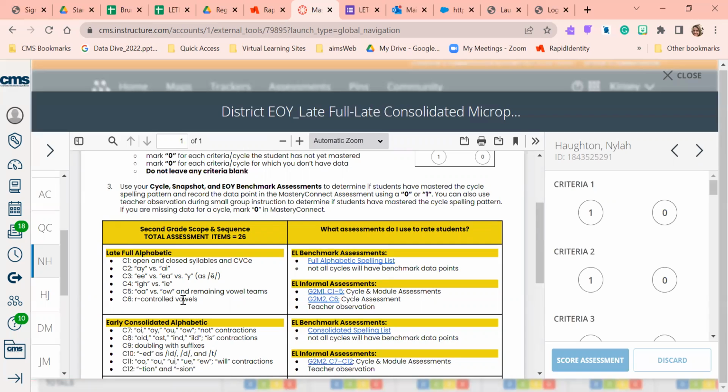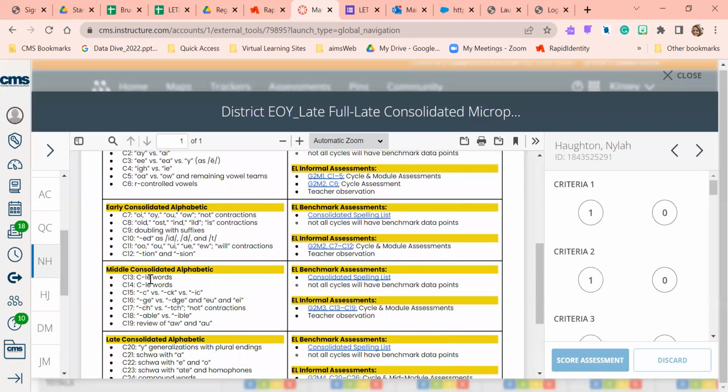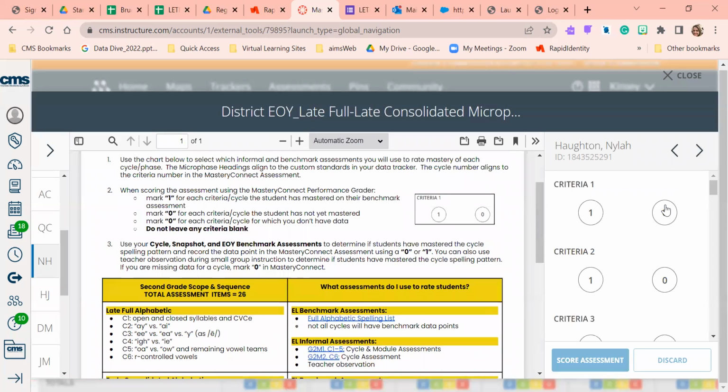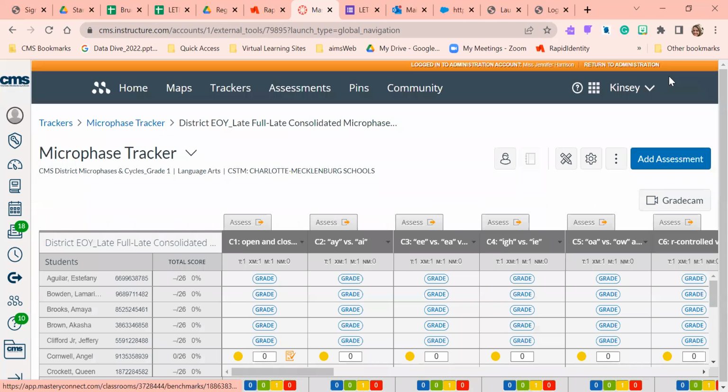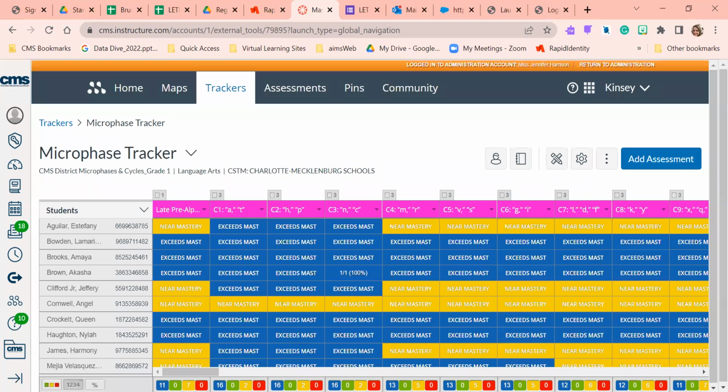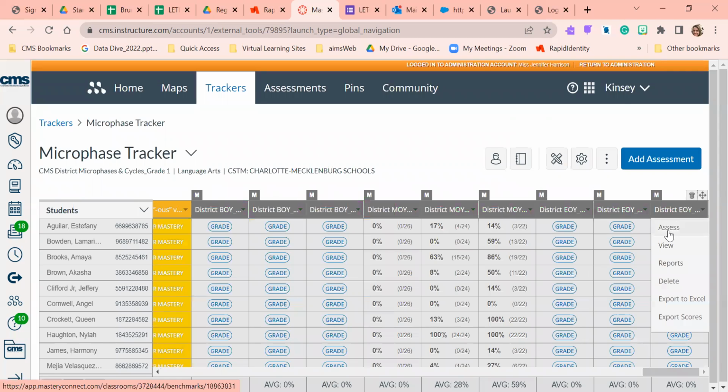I bet you she's got some R controlled vowels. I'm using this as an example. So she very well may have all of C1, 2, 3, 4, 5, 6 possibly mastered. She might even have some of consolidated, but then the ones that she hasn't mastered would be a 0. So hopefully this makes some sense. Then when I'm done with that, let me go back to my tracker. If I go back to my EOY, you'll see that Angel has a grade of 0%. She had 0 out of those 26 cycles mastered.